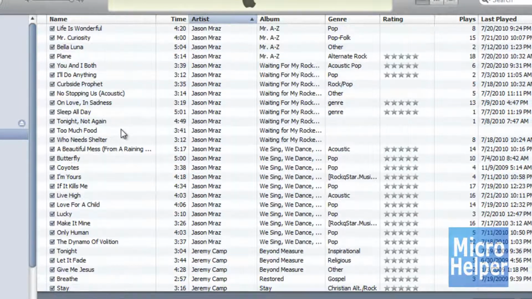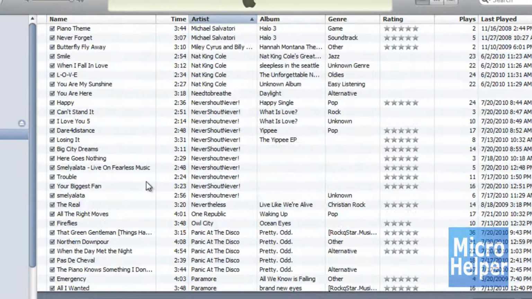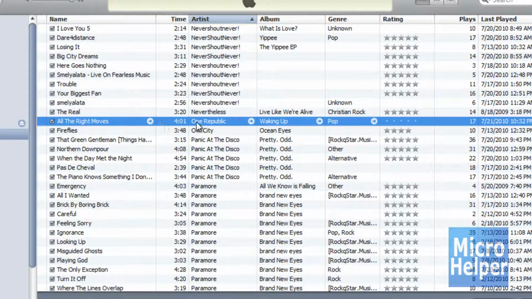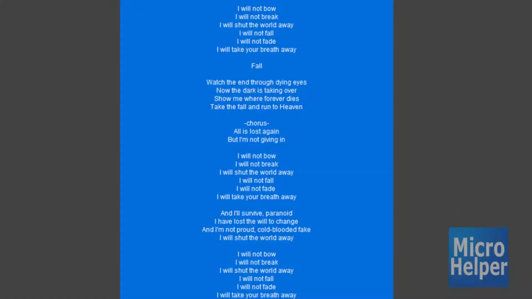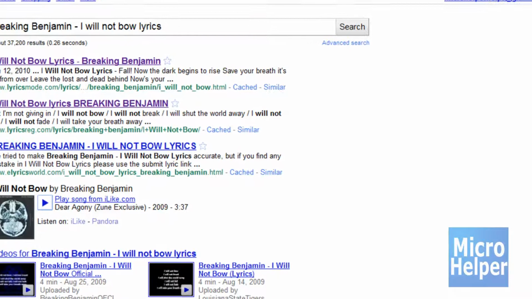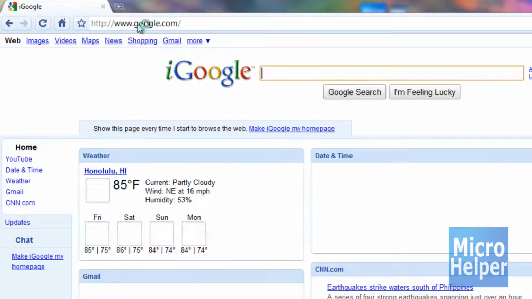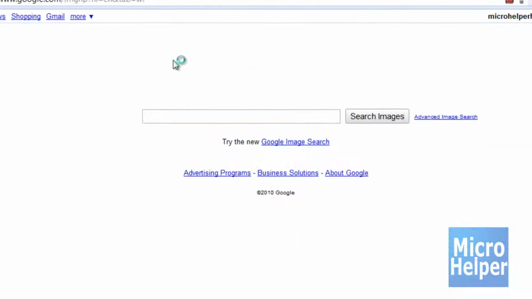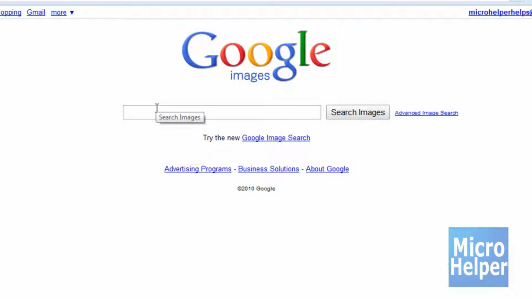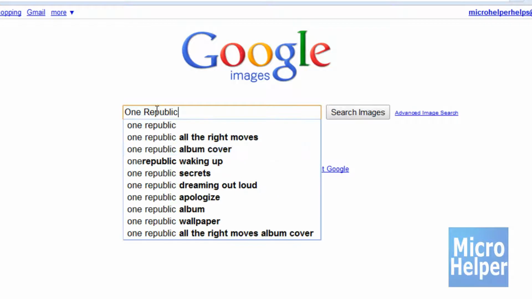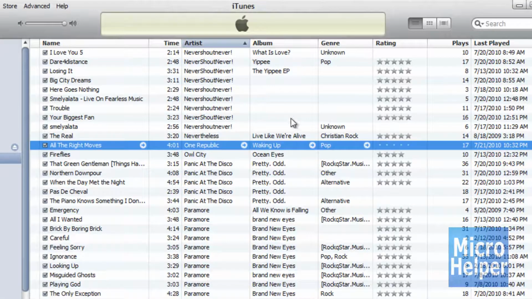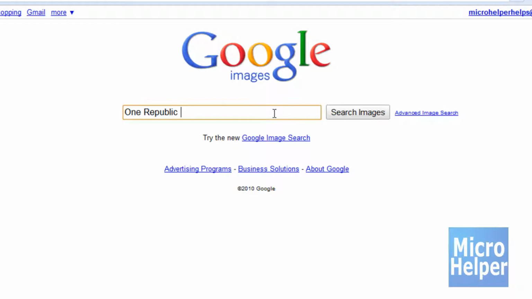Now I will be showing how to add an album artwork, which is what I just mentioned earlier. So let's say I want One Republic. So if I want a picture, go to google.com again, because that's the main site to search. Click on images, and under images we search the name of the artist, One Republic, and the album name, Waking Up.